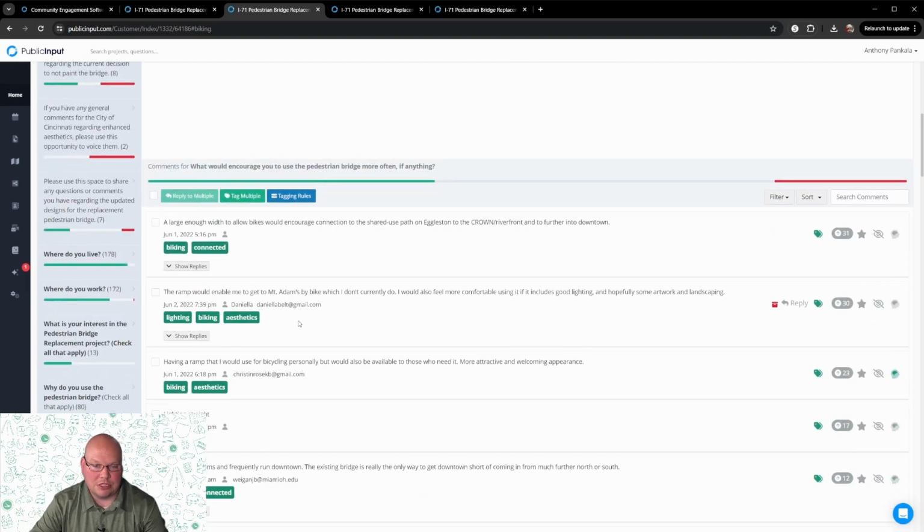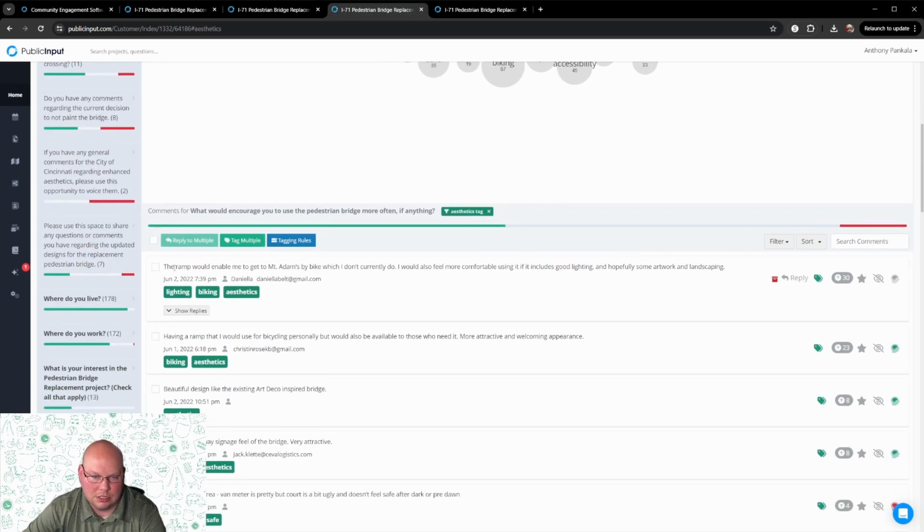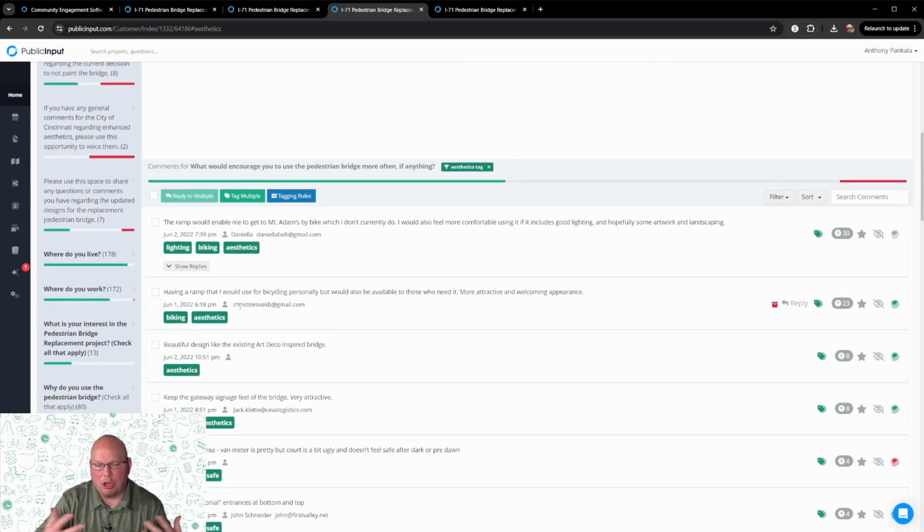You don't have to be very specific in using the tags either. Sometimes it's better to use a tag in a broad sense than a very specific one. Let me give an example of that with the aesthetics tag here. This comment talked about having a ramp that was able to be used on a bike, and also if there was good lighting and some artwork and landscaping. Instead of saying artwork and landscaping as two separate tags, we use a bigger, broader tag of aesthetics.